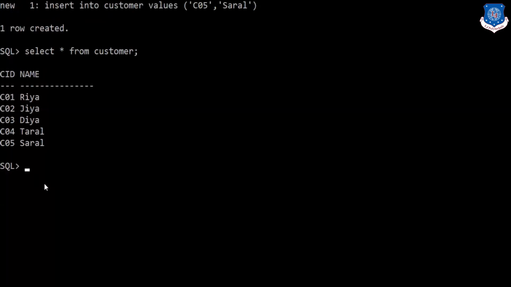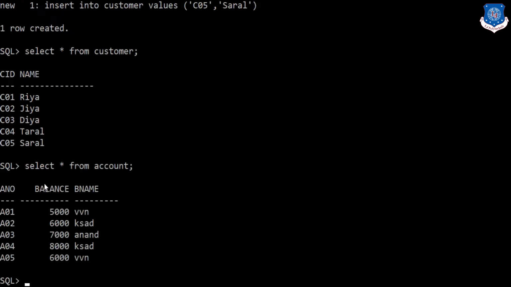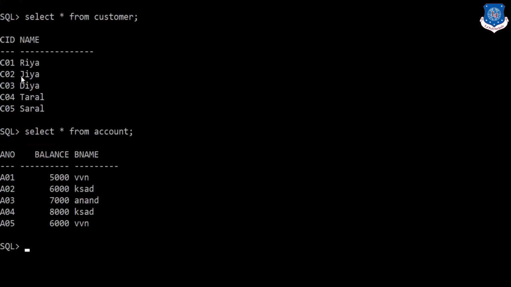Now, if I want to check balance of customer Jia, here balance is not available in the customer table, and in account table balance is available but name of customer is not available. So for that, what can I do?